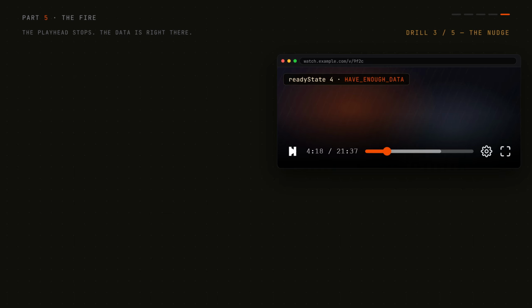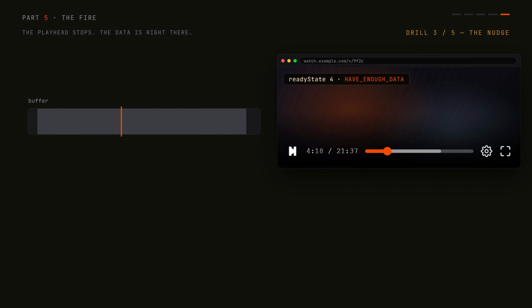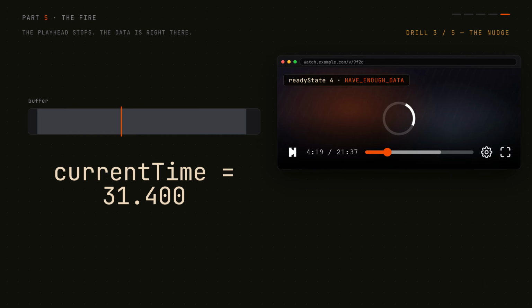Third, and this is my favorite thing in the entire codebase. Sometimes the playhead stops. Not because the buffer is empty. The data is right there, buffered, decoded, ready. So what does an industry standard player do? It nudges it.